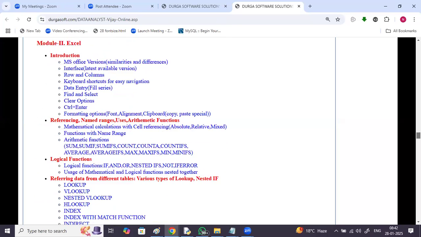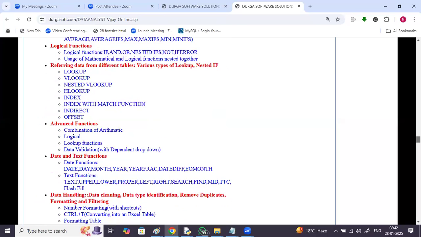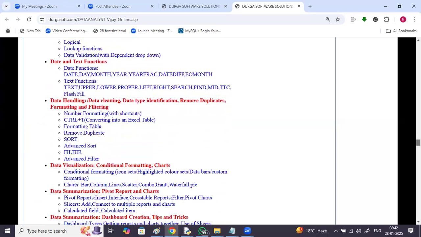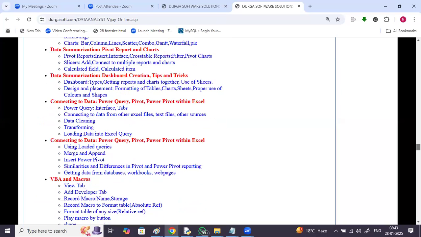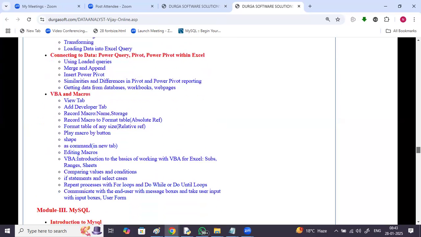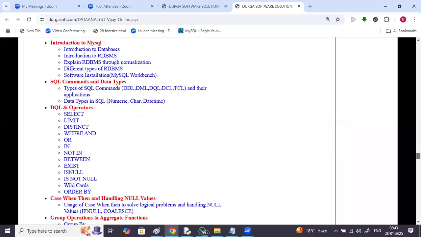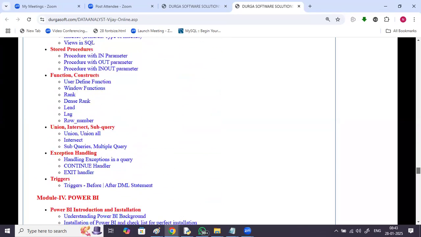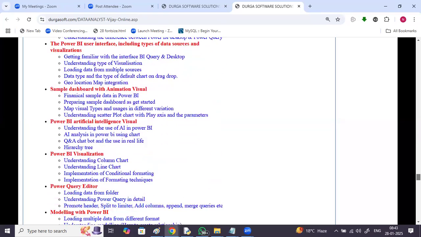Introduction to Excel, logical functions, referring data from different tables, advanced functions, text functions, data visualizations, data summarizations, connecting to data, Power Query, VBA and macros, introduction to MySQL, SQL. Coming to the MySQL database, we'll be discussing all this in brief, right? And Power BI, just to go through this content.